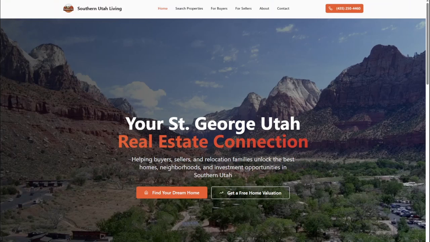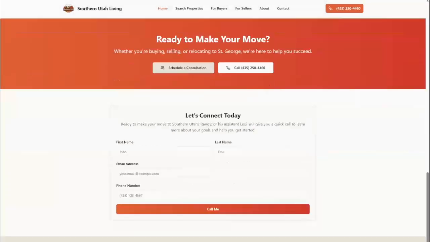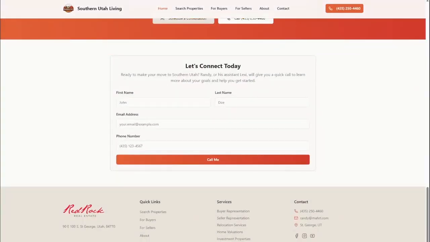So you've got here a real estate website called Southern Utah Living, and essentially one of the reasons you've got the website as a realtor is you want to basically generate leads. So someone will come to your website, they'll scroll through it. Now I've got a form down here at the bottom, and the form says, let's connect today. Ready to make your move to Southern Utah? Randy or his assistant Lexi will give you a quick call to learn more about your goal and help you get started.